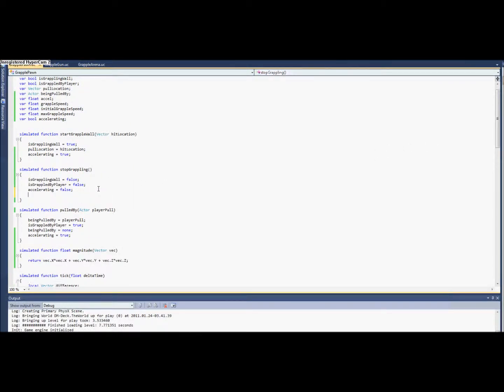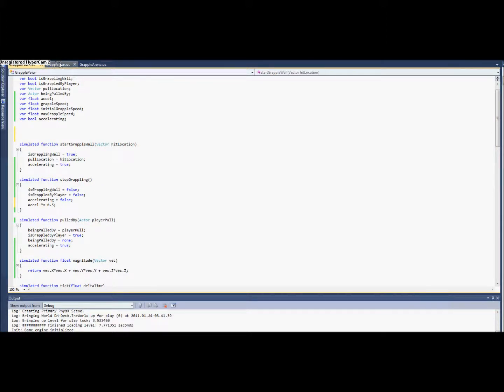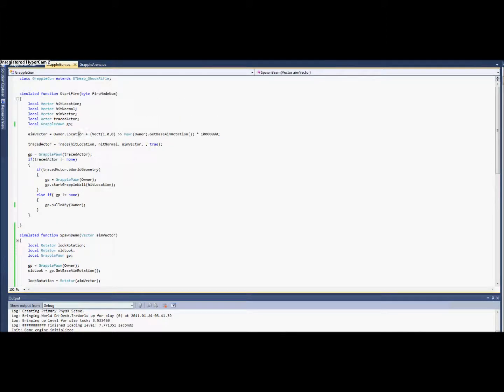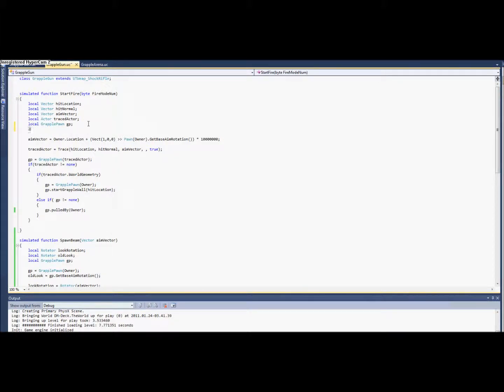Okay, so now what I'm going to do is, I noticed that every time we clicked we were still accelerating, so I'm just going to make it so that it halves every time that you start a new grapple. So I'm going to try something over here to see if I can get it to be able to pull the other player now.